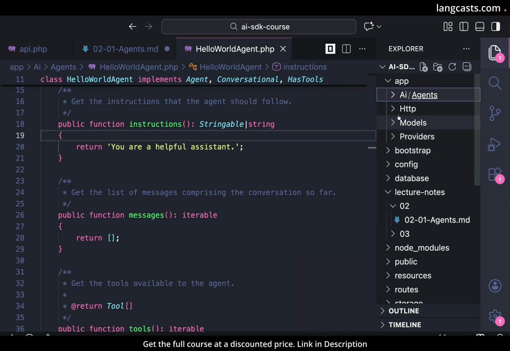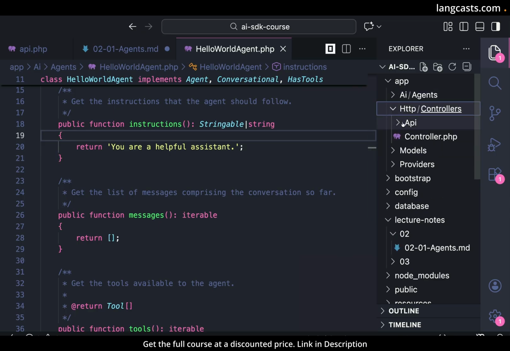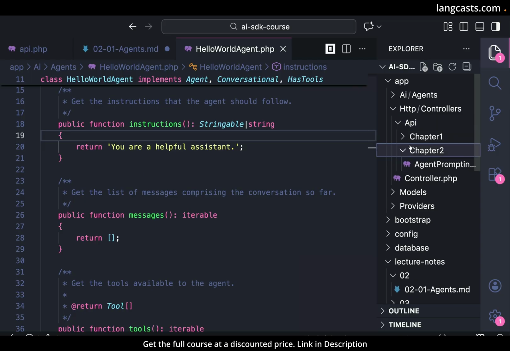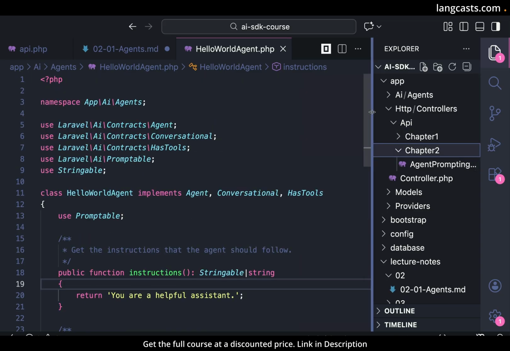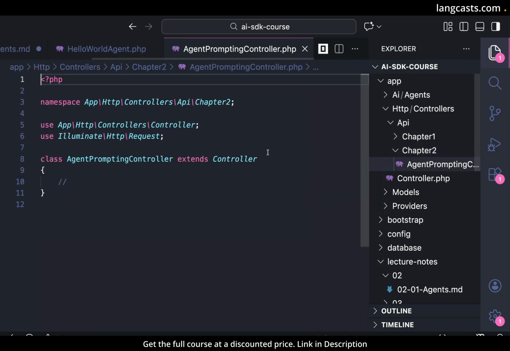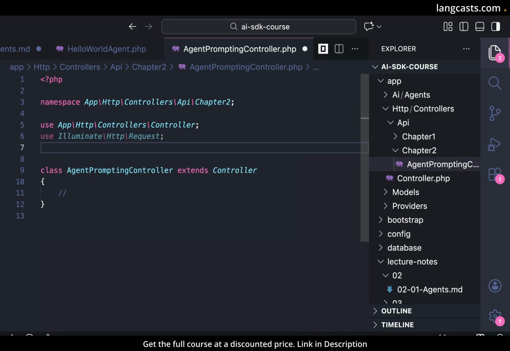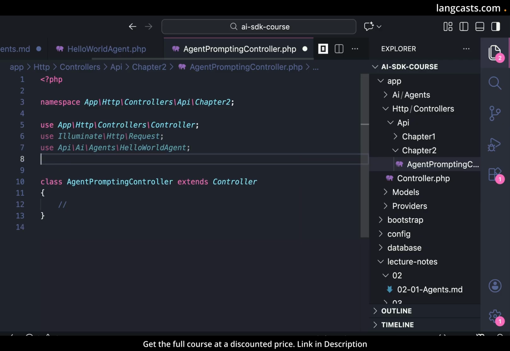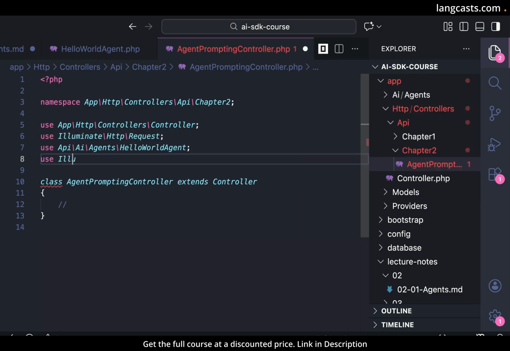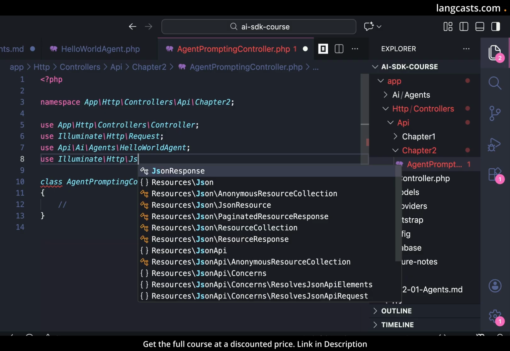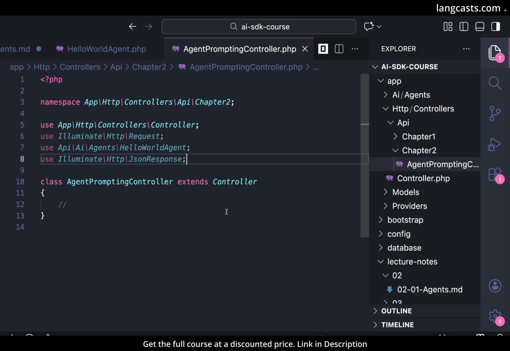Now we can go to our controller file, which is here in chapter 2. Bring this back a little bit and open agent prompting controller. The first thing we're going to bring in is our hello world agent, and we also bring in JSON response. So I'm just going to say use Illuminate JSON response. We'll pick that, and we're good.